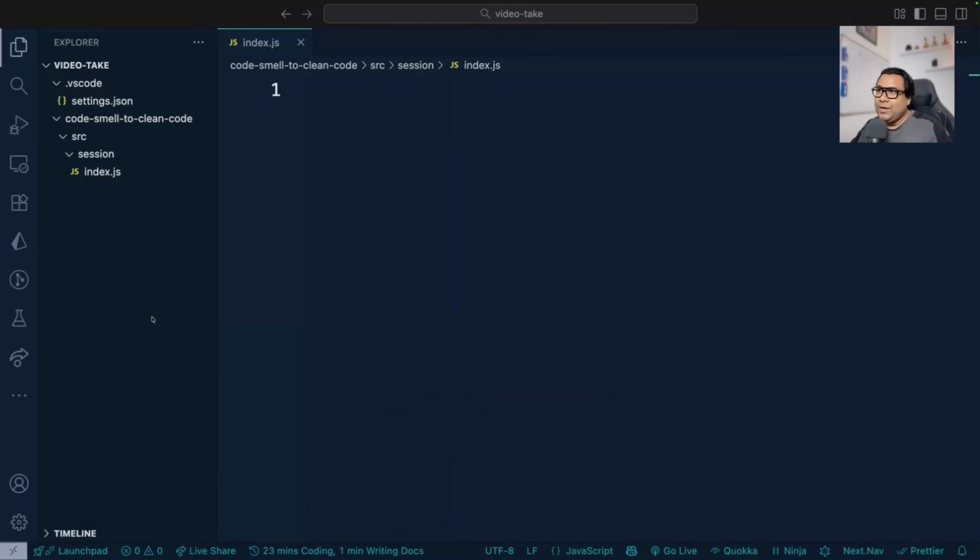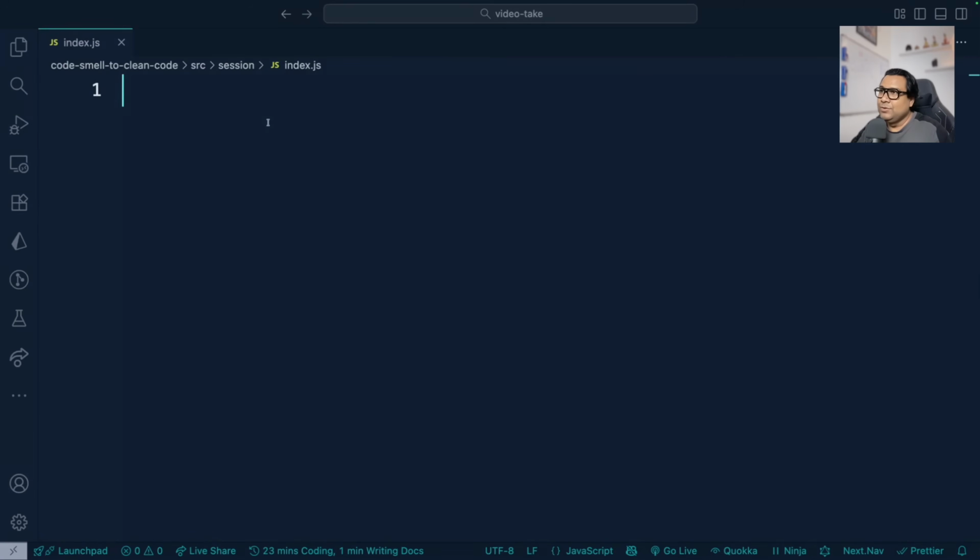Here I have got my editor open, and I have a folder called code smell to clean code. Inside that there is a folder called SRC, and I've created another folder called session. Inside that there is an index.js file where I'm going to put all the code that I'll be mentioning in this session. You can go ahead and find it out from the GitHub repo as well. Alright, let me close this out and get started.